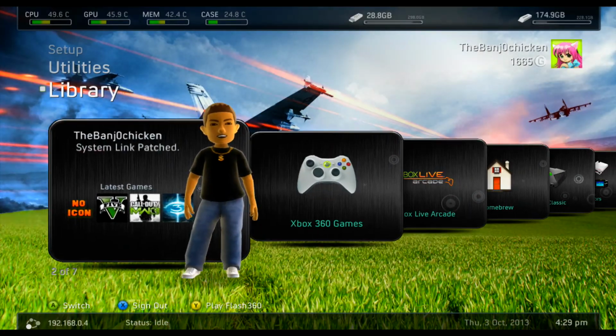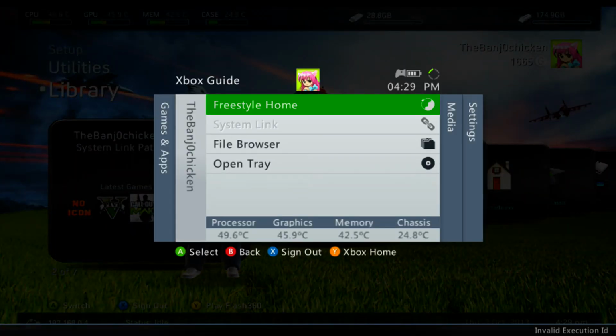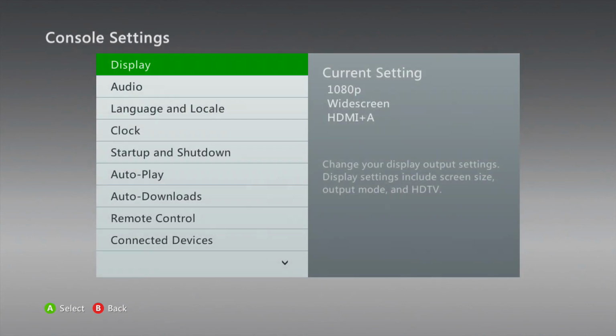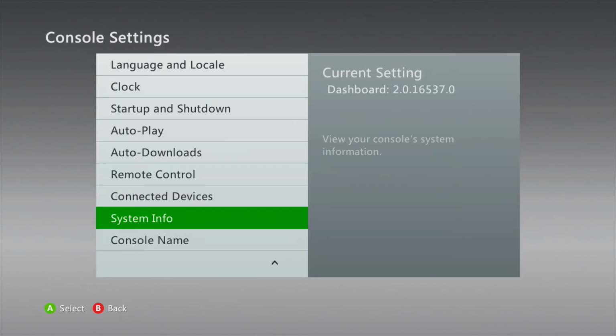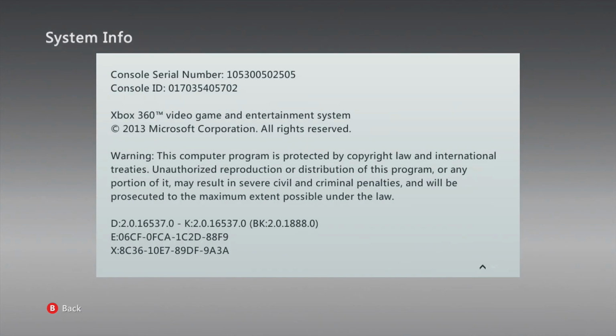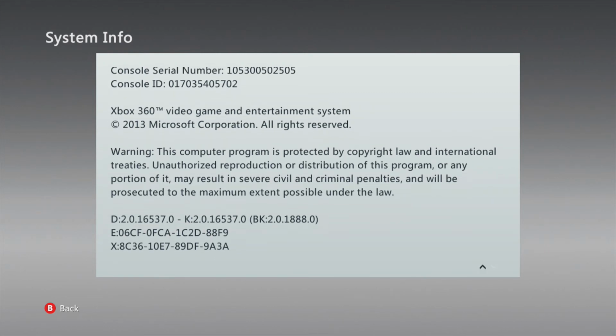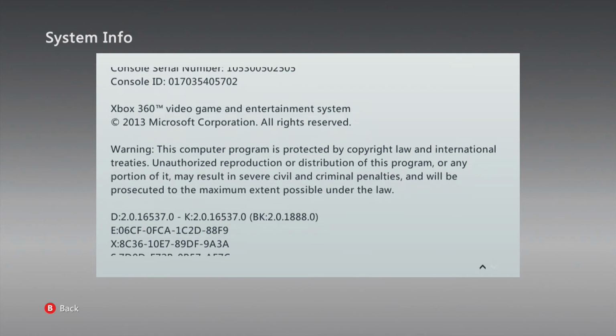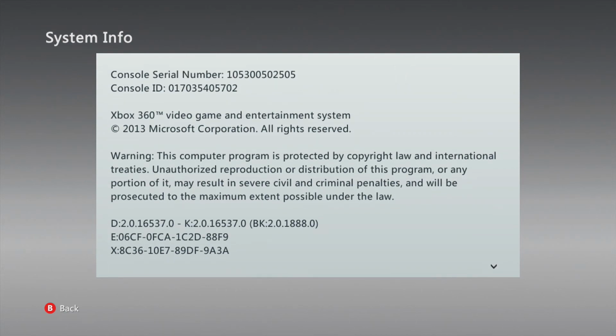Okay guys, back on the console now, and just to show you, first of all, if I go back to the original dashboard by dashboarding, holding down right bumper, and I head over to console settings and then down to system info, we've got the console serial number. So keep an eye on that serial number. Well, obviously don't remember it, but you get the idea. There's the console serial number 10530050250 and the console ID. When we flash a new KV onto the console, these numbers should change.